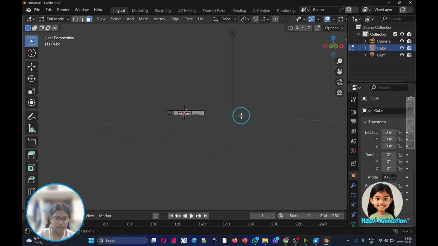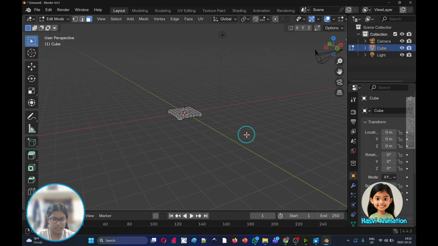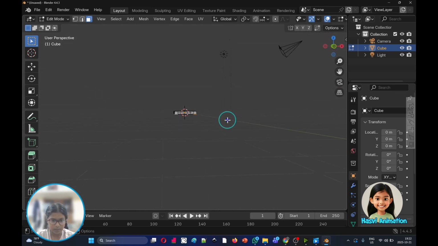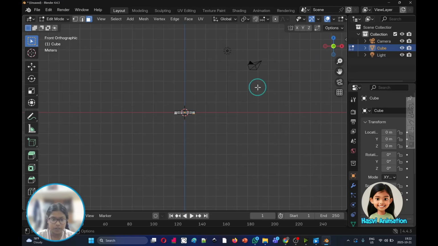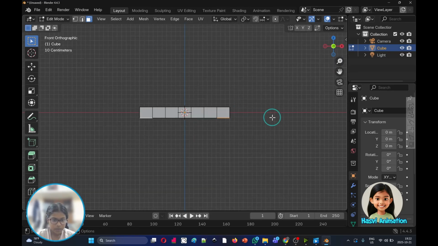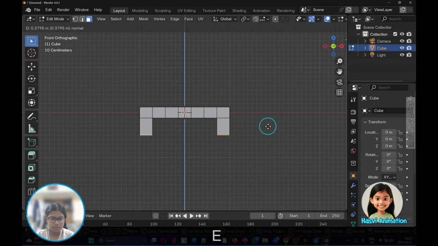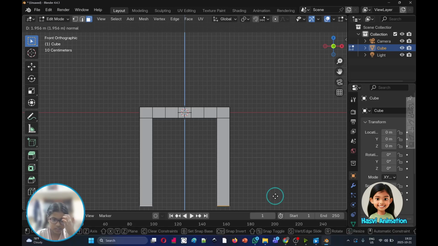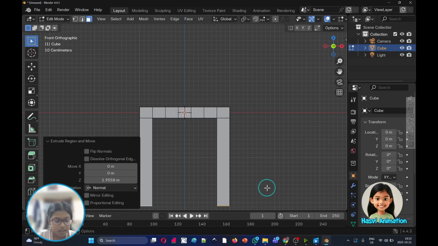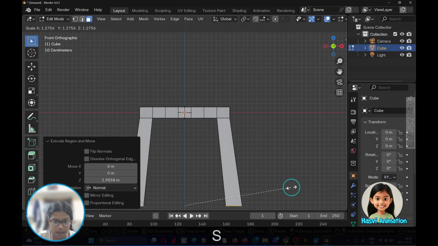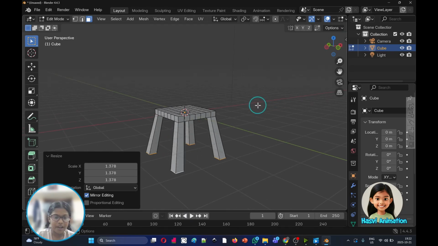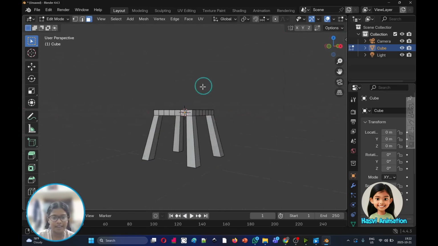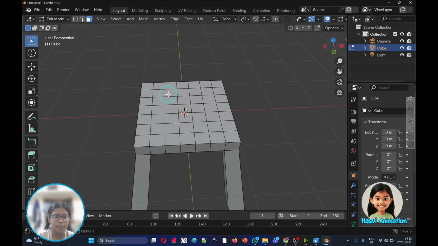Now I go E, extrude. Then I press E, extrude it downwards about this long. Now press S and scale it out. So now I click it out. Now it looks more like a stool.